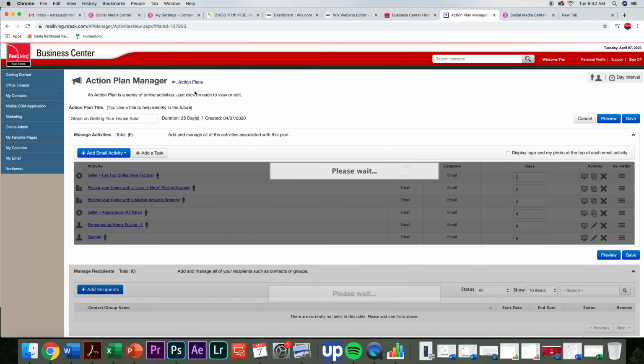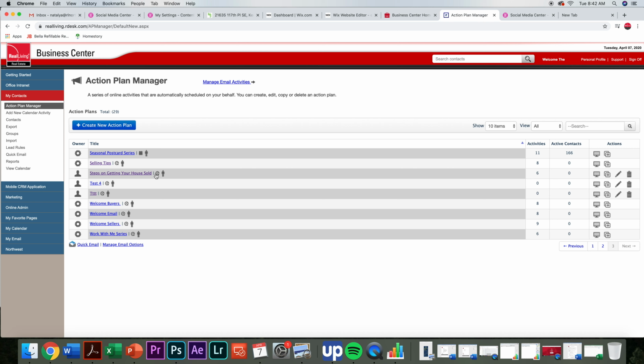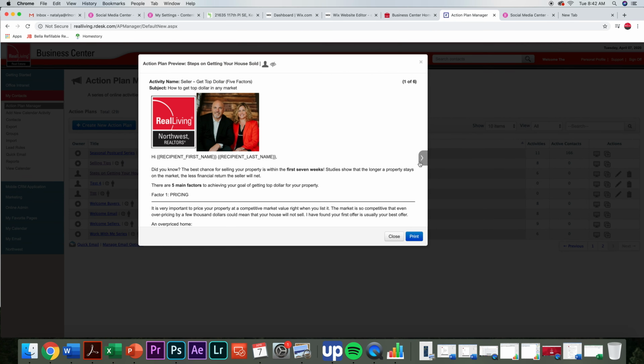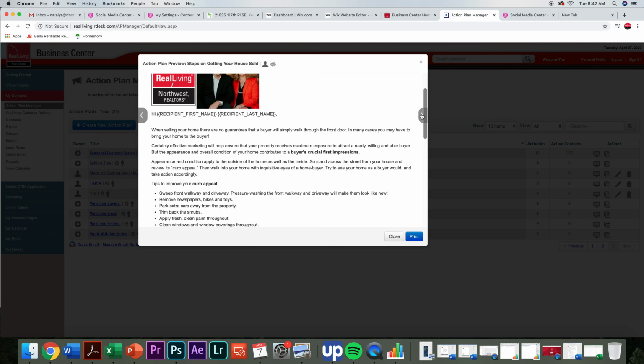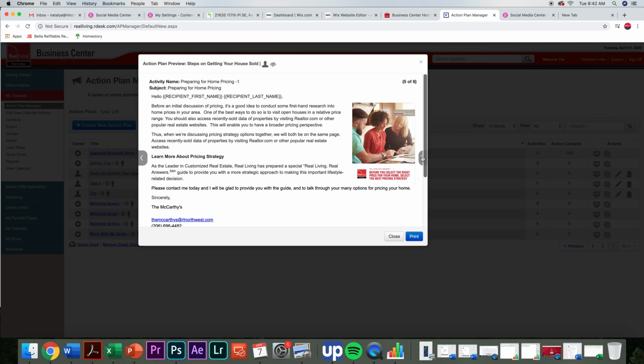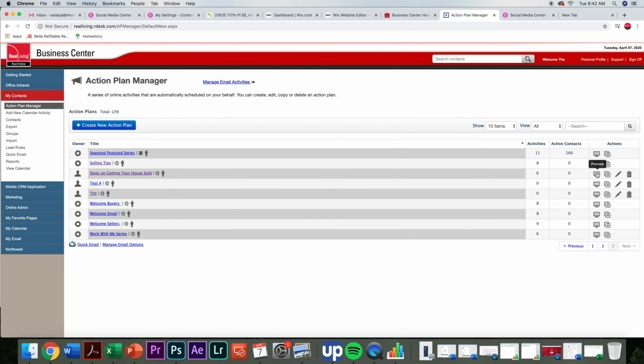So we can also view the email activity by clicking the preview button, and you can just go through all the emails. This way, just give a quick overlook. Right now it kind of looks funky because I didn't edit all the pages to take this out.